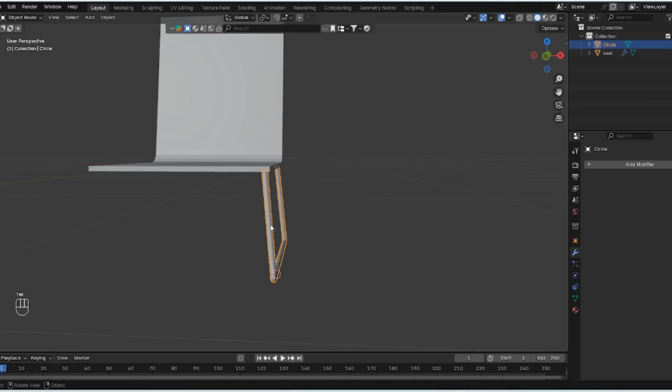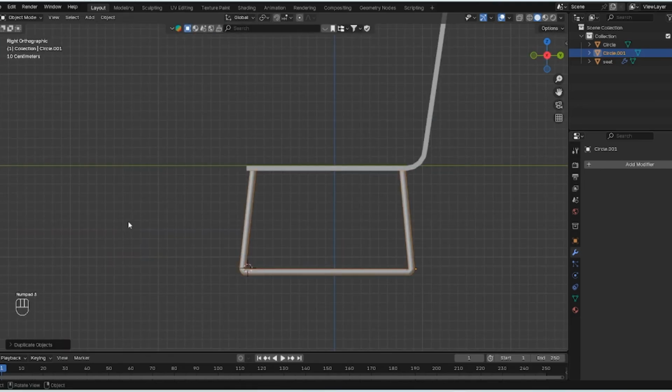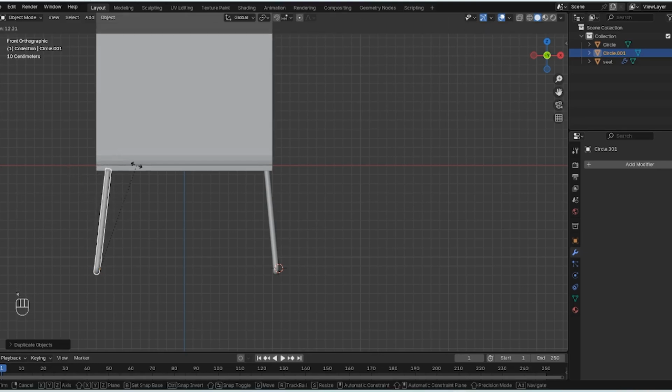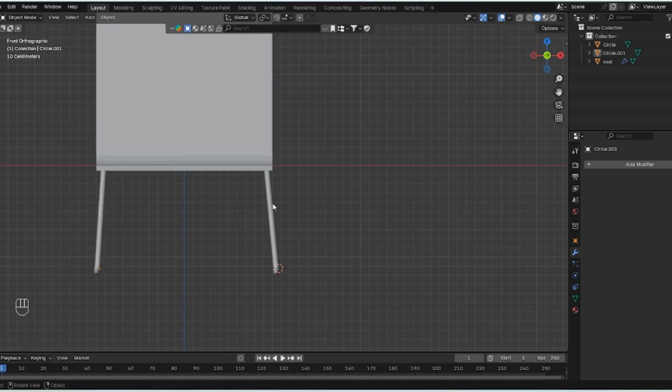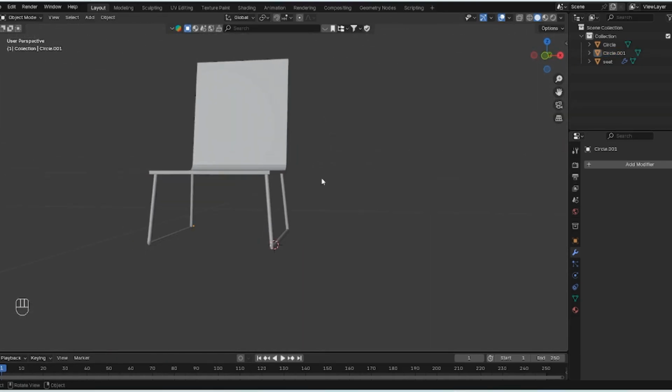Now I'm going to tab out of edit mode. I'm going to have this thing selected. I'm going to hit Shift and D and move it along the X. And I'm going to now rotate it inwards. So hit R to rotate and do the same thing. And there you have a very basic looking chair.